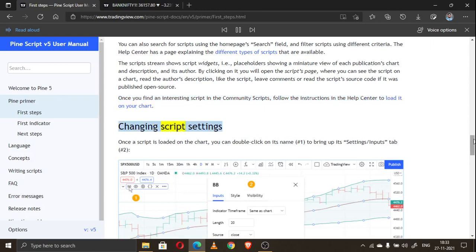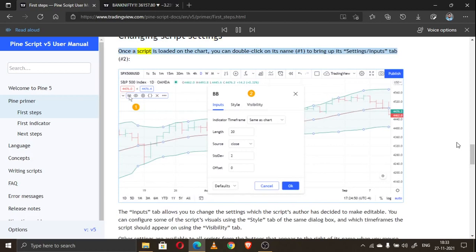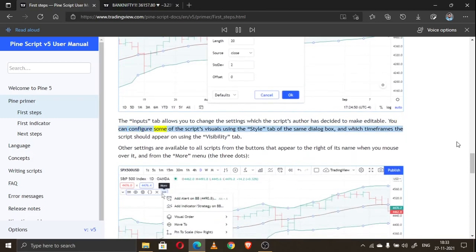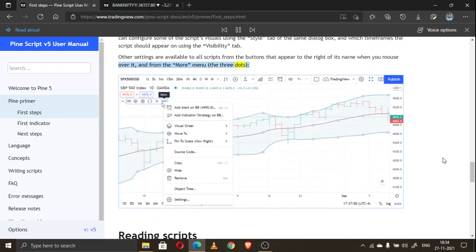Changing script settings. Once a script is loaded on the chart, you can double-click on its name, number 1, to bring up its Settings Inputs tab, number 2. The Inputs tab allows you to change the settings which the script's author has decided to make editable. You can configure some of the script's visuals using the Style tab of the same dialog box, and which timeframes the script should appear on using the Visibility tab. Other settings are available to all scripts from the buttons that appear to the right of its name when you mouse over it, and from the More menu, the 3 dots.